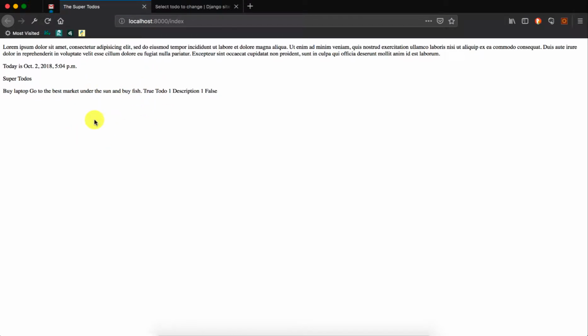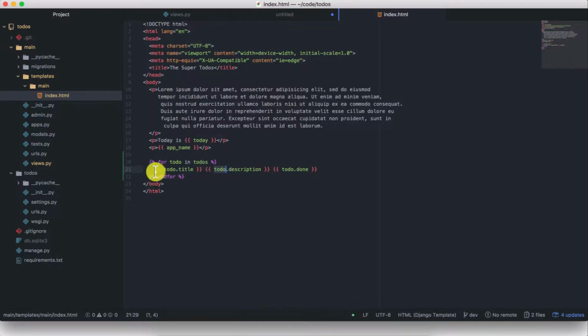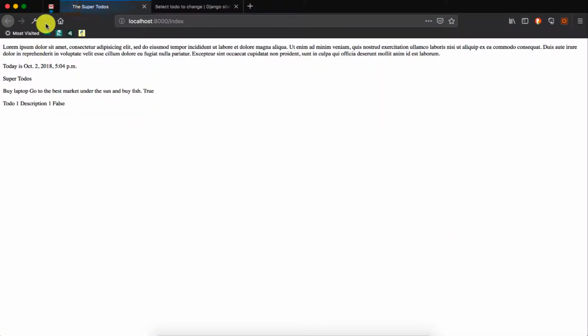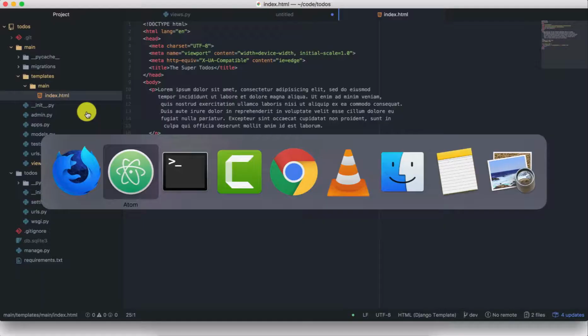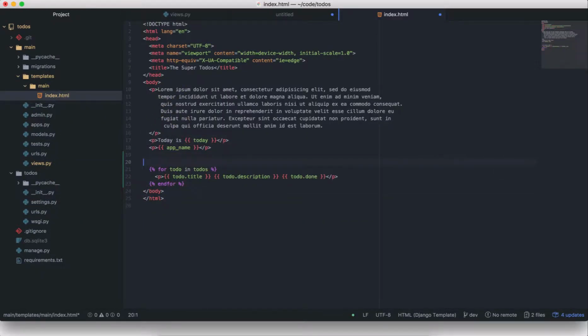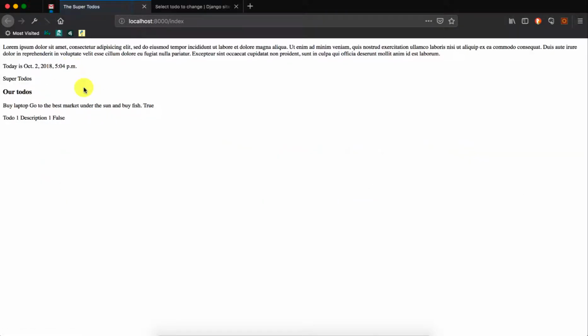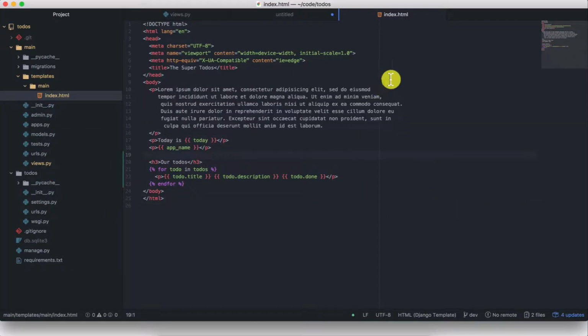Yeah, so we see that we are looping over the to-dos, but the display is not that good. So let's wrap every row here in a paragraph so that they can be displayed on separate lines. Awesome. So we can even add a title here, an h3, and say our to-dos. Let's refresh that. Yeah, that looks a bit better. So that is how you use the Django for loop in your templates.